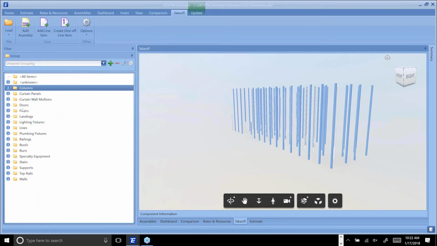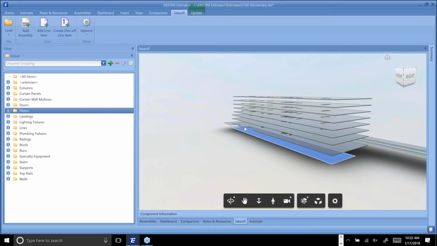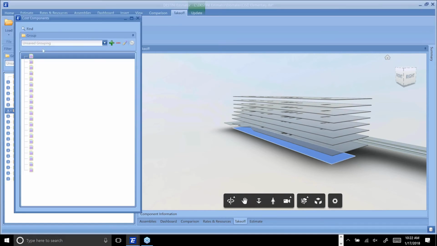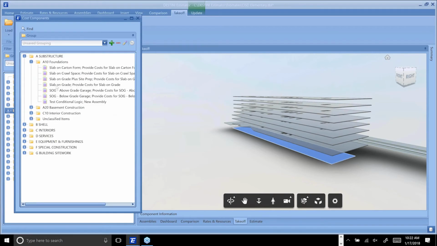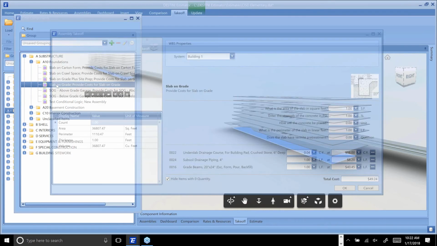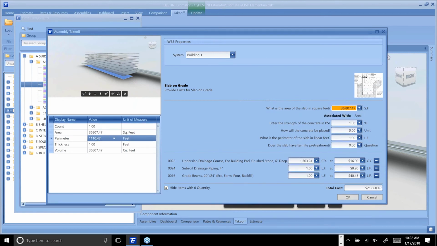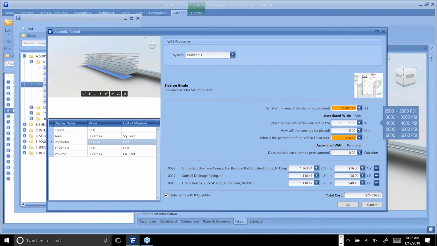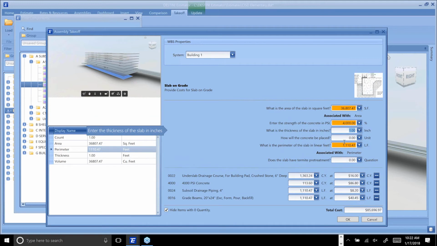Maybe I'll go ahead as well and put some cost on our floors. So I'm going to select a filter for floors, select our ground slab. Maybe we'll put a slab on grade assembly here. And we'll map the area, and then of course you're not just limited to one property, you can map as many as you want. So I'll map that and answer a handful of questions while I'm here about the type of concrete we're going to use, so 4,000 PSI concrete.